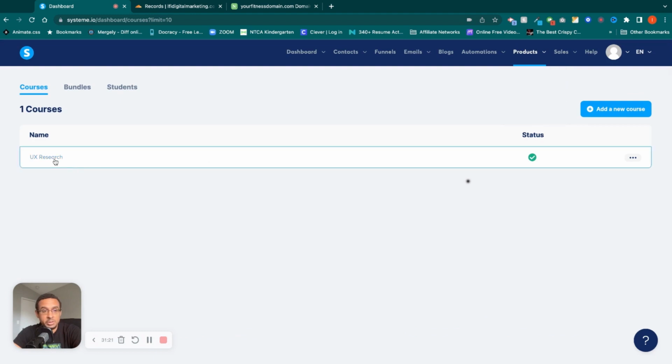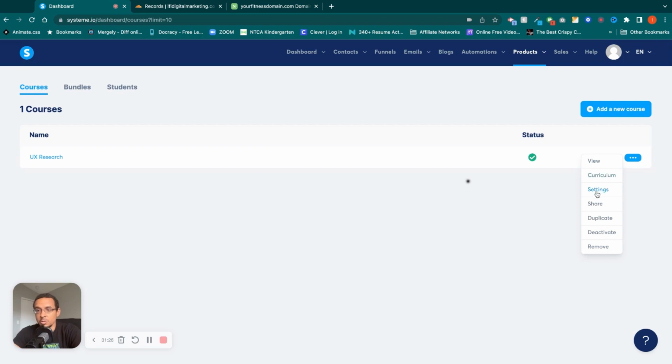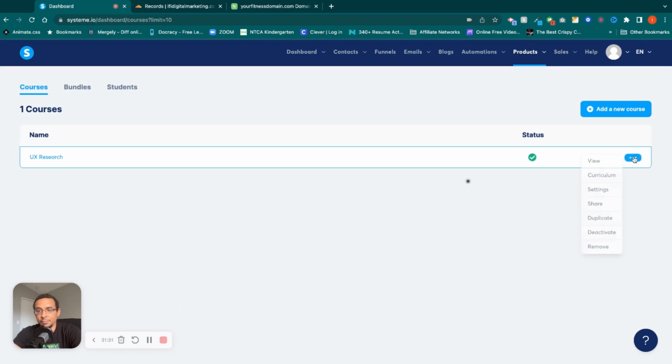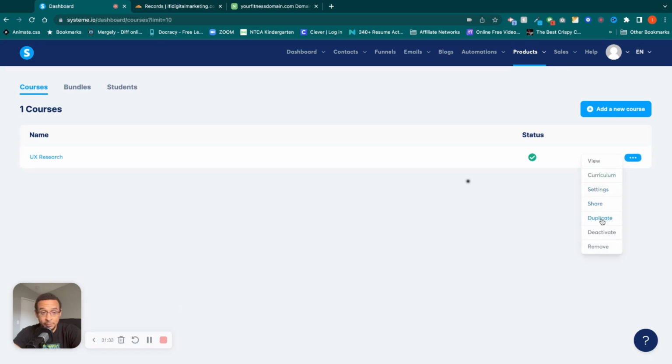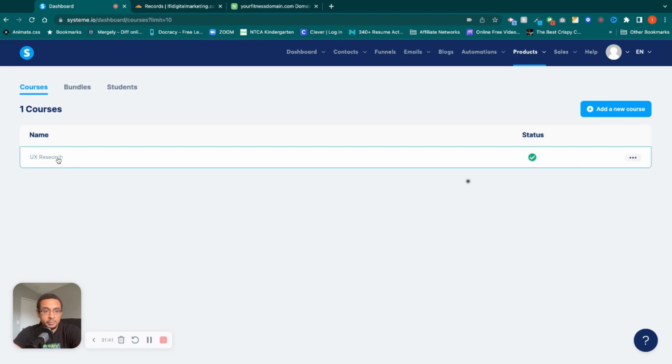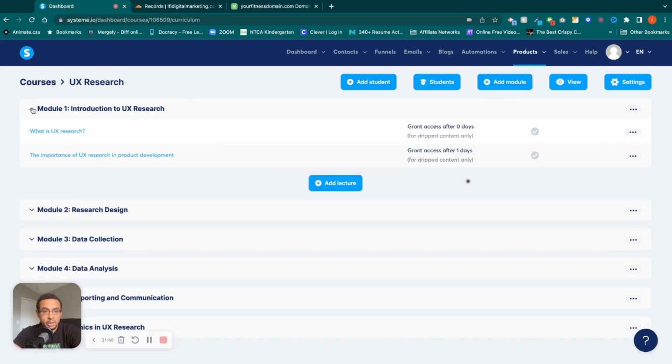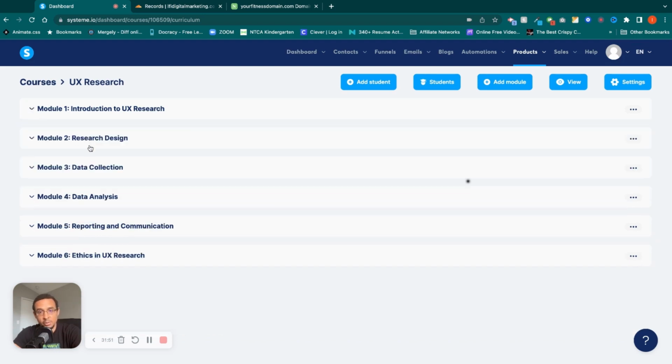So I'll go back to courses, and this is an example one that I'd done. You can change the settings for it if you'd like. You can share it. You can duplicate it if you don't want to start from scratch. Or you can just view it and start editing it. Once you go in here, you can add a module. So I added a module. Then you add the lessons. Save that. Then move on to the next one. Okay, if you want a full tutorial on that, again, leave a comment below.